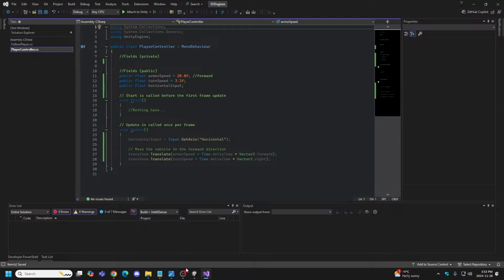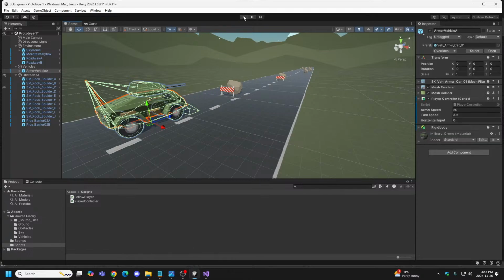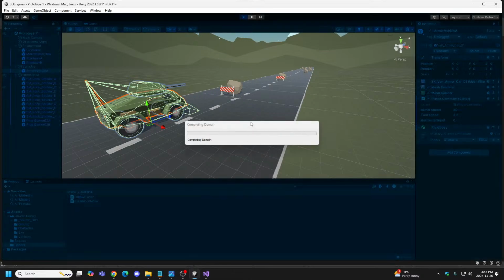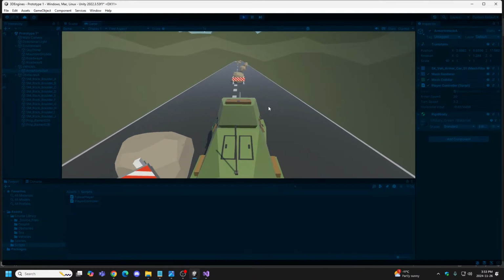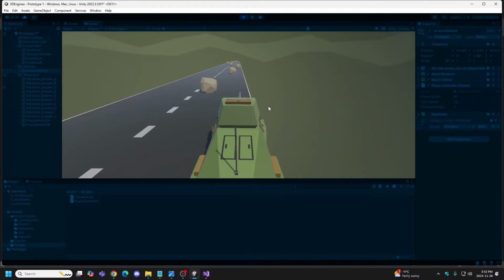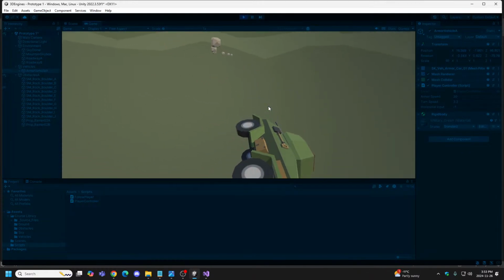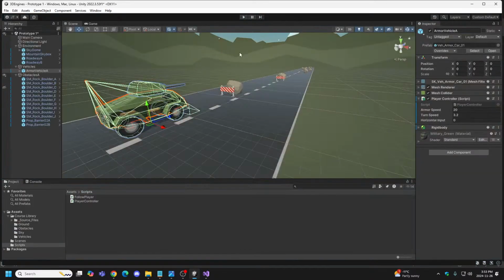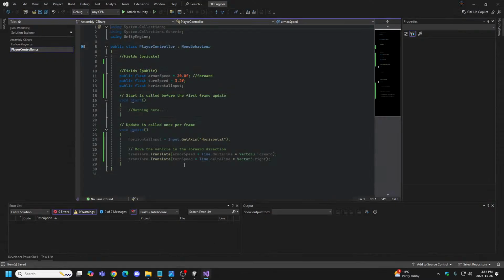Let's see if we can actually do something. Let's find out. Program saved. Let's run it. Oh, I have no control still. Oh my God, we're driving off to the right. Guys, why are we driving off to the right? What are we missing?